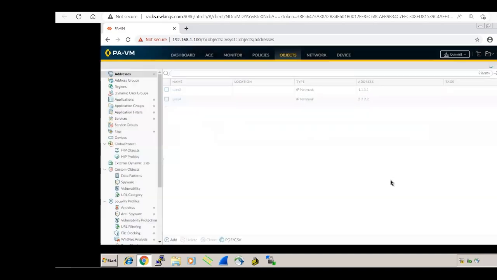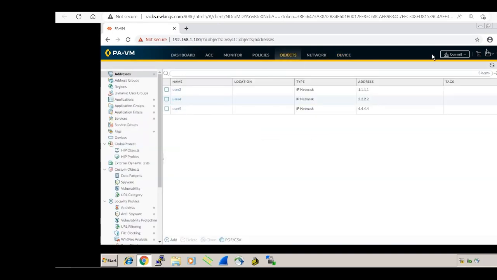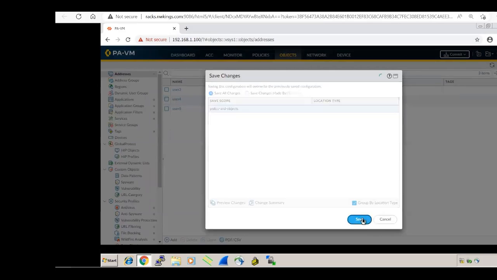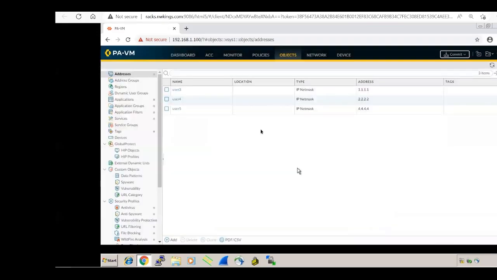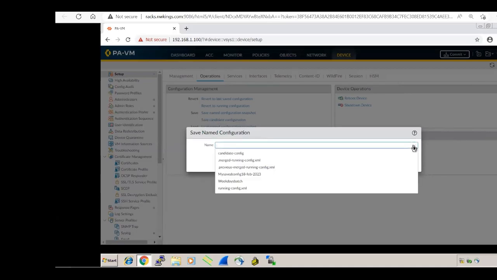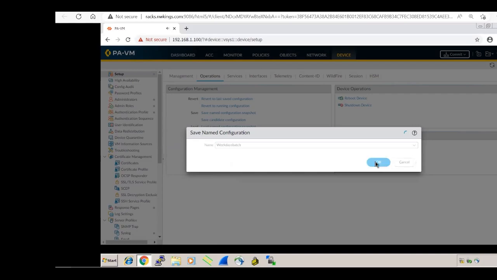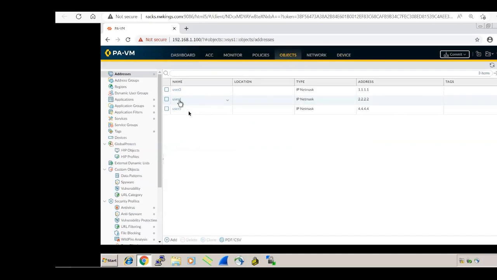Till user 3 it was saved, guys. User 4, user 5 are not saved. Anyway, I'm going to save them here. Save it. Once I save it, it will create one snapshot profile, an XML snapshot profile. So now this is all saved. But when I have saved one profile with a name, I'm going to revert to that. It's reverted. So if I go to Object, it will only show.